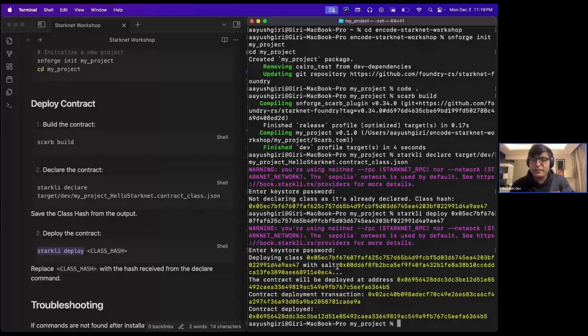That is the reason we have unique addresses for every class that is already declared. For example, there is a smart contract which is already declared, but I need to put more instances of this smart contract. Then I need to have some element in between to differentiate between those instances that have been created. That is the reason we use this salt. So the contract will be deployed at this address, and the deployment transaction is this, and we can just look at this on Voyager.